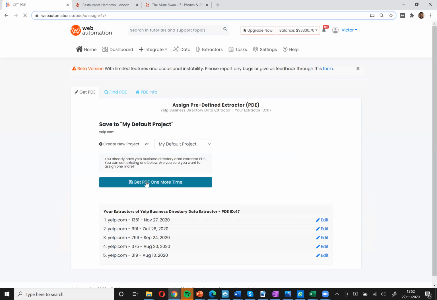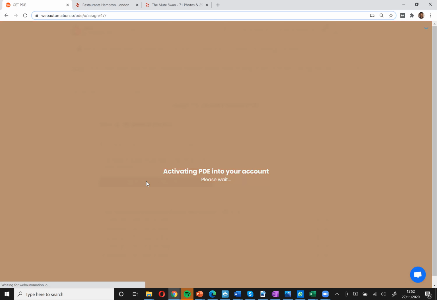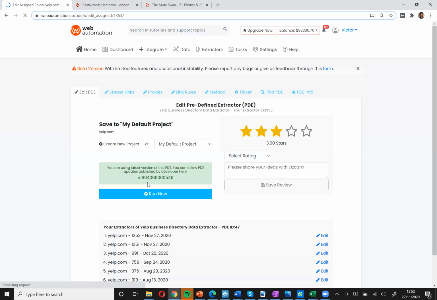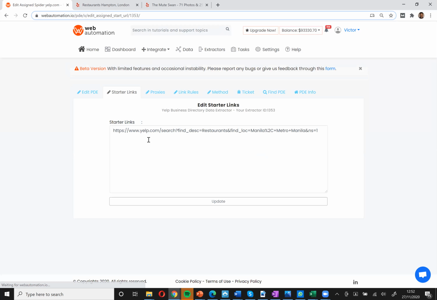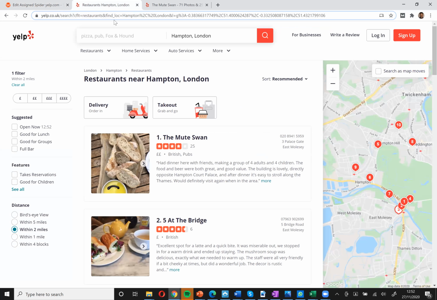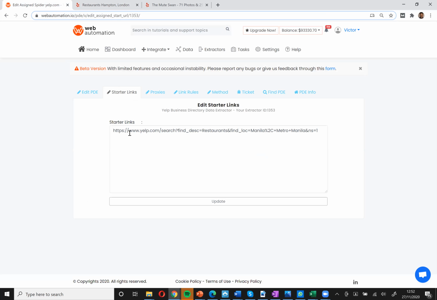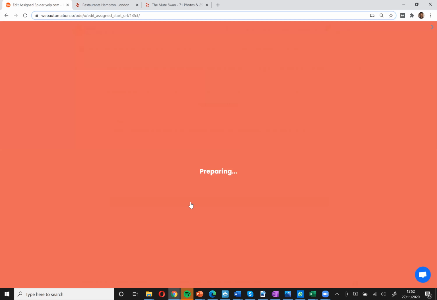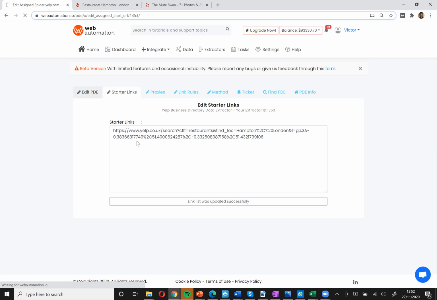I already have this, so I'm going to get it one more time. And it's activated. Now what I need to do is tell the extractor where to get the information. So I'm going to go into starter links, and I'll go back into Yelp. All I need to do is this search filter. I need to copy the URL and paste the search filter into the starter links, and update. And then I need to run the data.